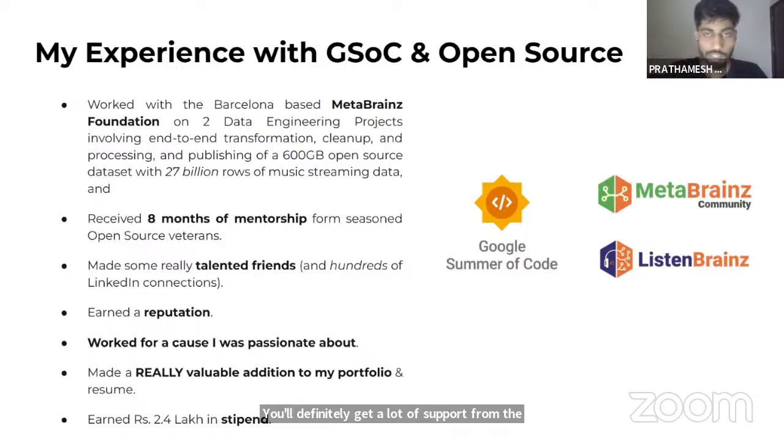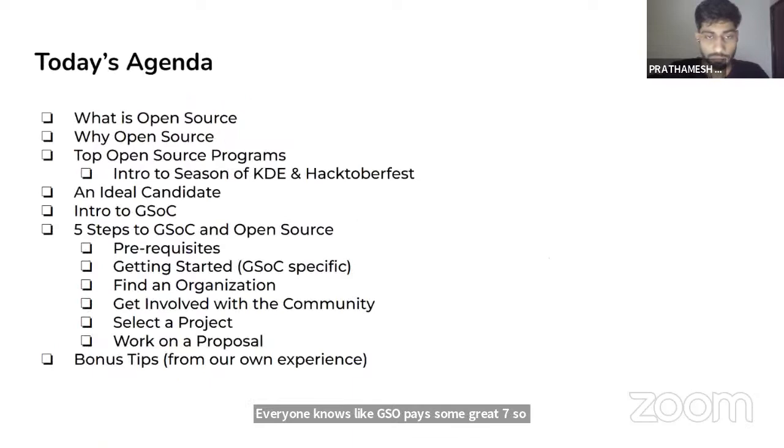Like the stipend part, everyone knows GSoC pays some great stipend. So if that's your motivation, that's fine too, I guess.